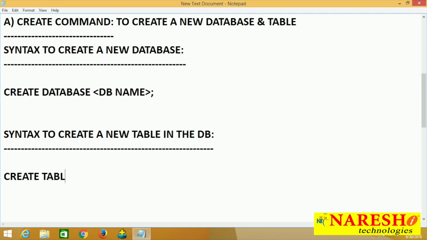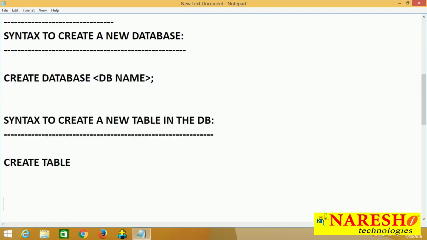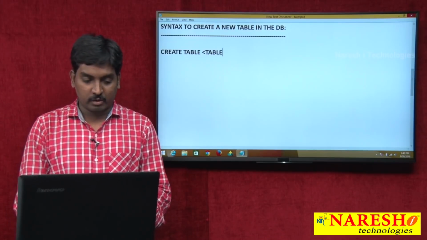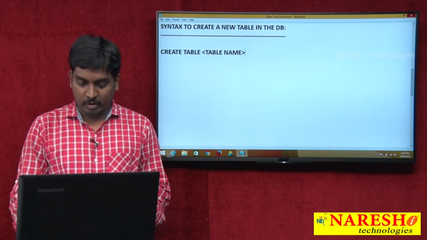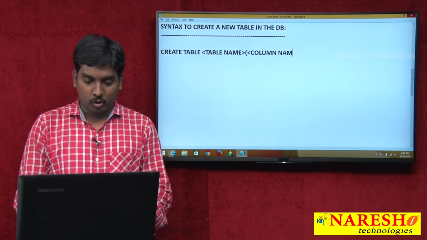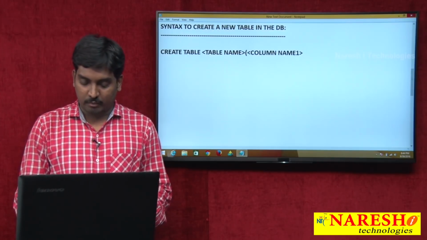Create table, and then I pass the table name. After the table name, I send my column name, one column name after another.